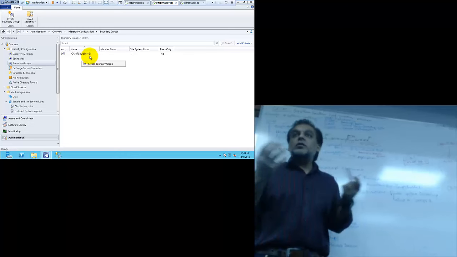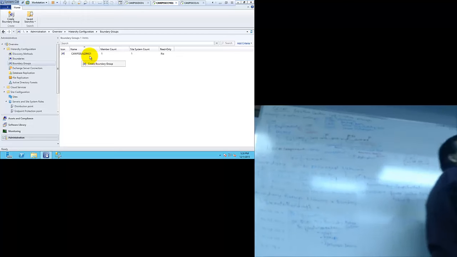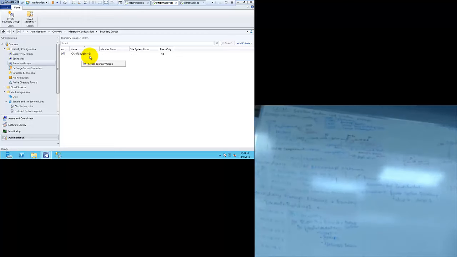Yes, that is. But what is the effect? So guys, let's look at this. If you add this Montreal boundary to this boundary that exists in Toronto, then all these clients, instead of looking for Montreal DP, will all go to the Toronto DP. Because now you're saying this SCCM and the DP inside is for both subnets. Although there should be a separate DP here and they should be pointing to this.